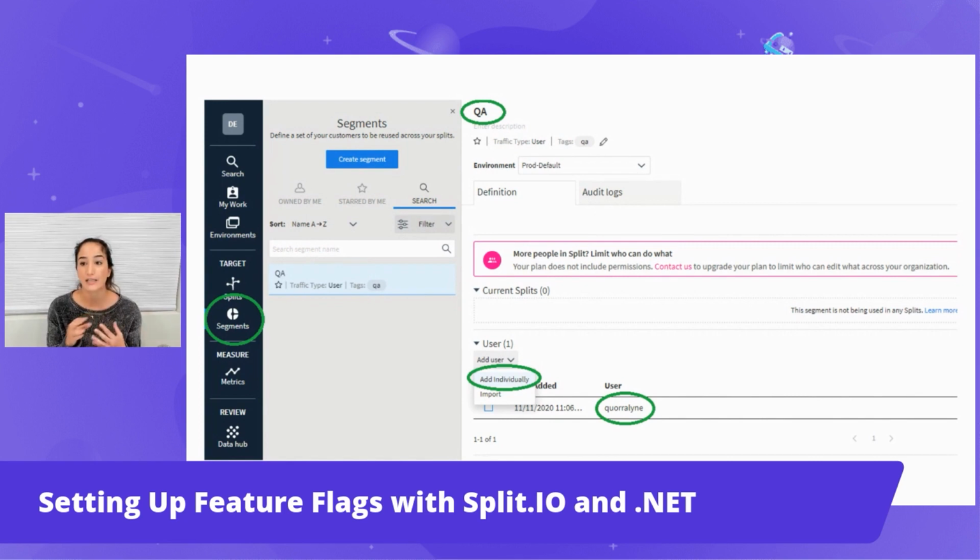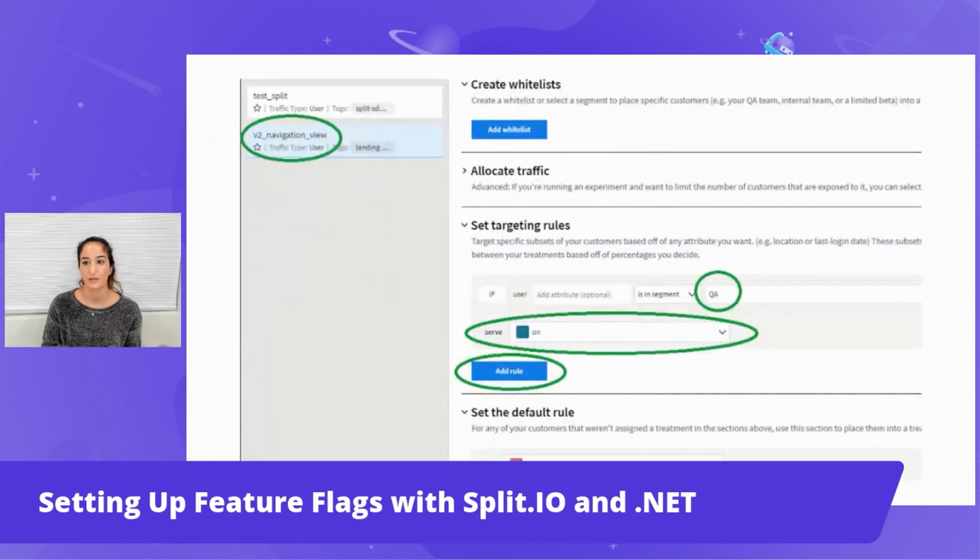So instead of adding each QA team member to each feature flag individually, I'm going to create one segment of all of my QA users, and then I can use this segment in other flags as well for other feature releases. So on the right panel, you just click on segments and then create a segment, and then you add the users that are in that group. And then when we go back to the split, we're going to add our targeting rules for our QA team.